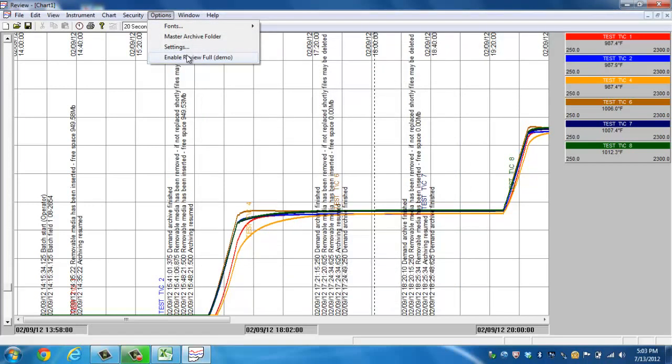And lastly, if you wanted to enable some of the Review Full features, simply clicking on Enable Review Full will allow Review Full to run in 30-minute intervals. So keep that in mind. If you want to test it, feel free to do it here.